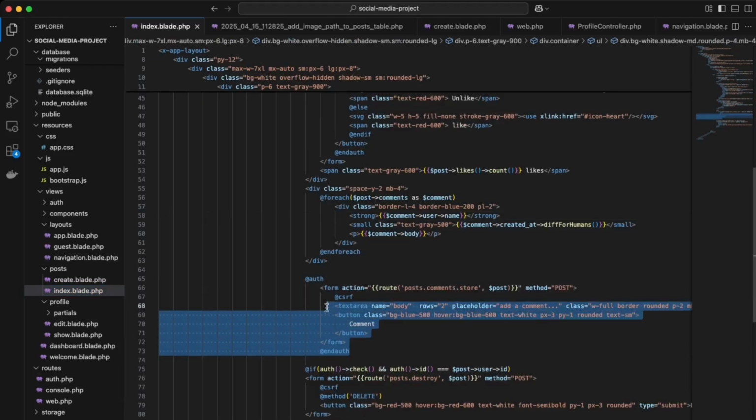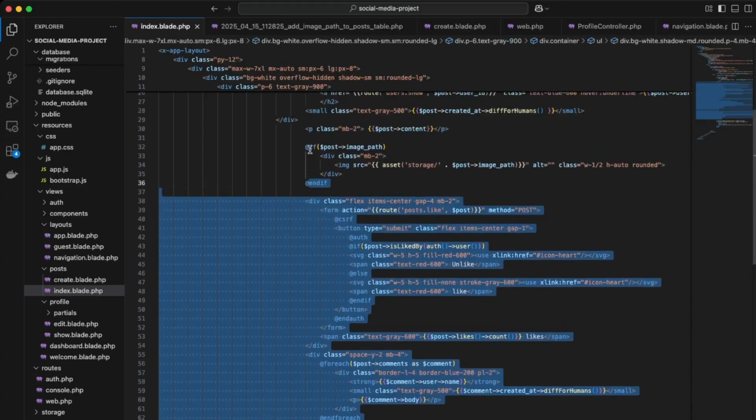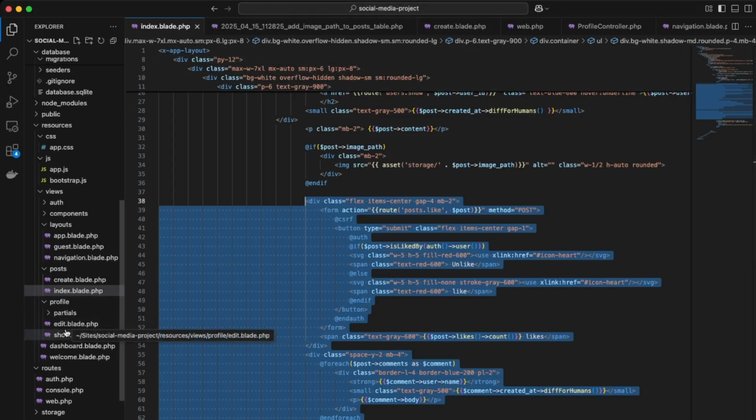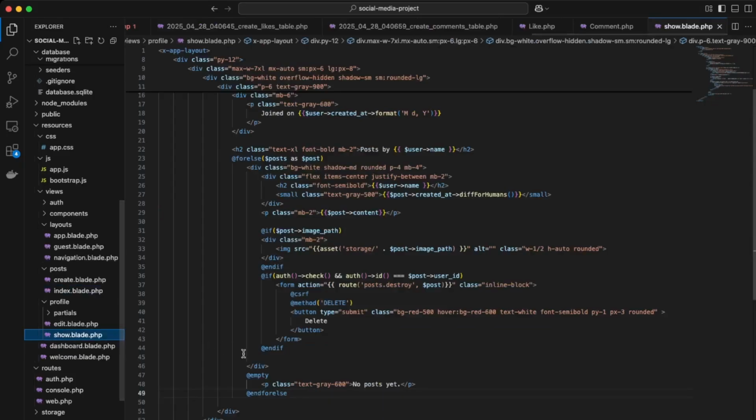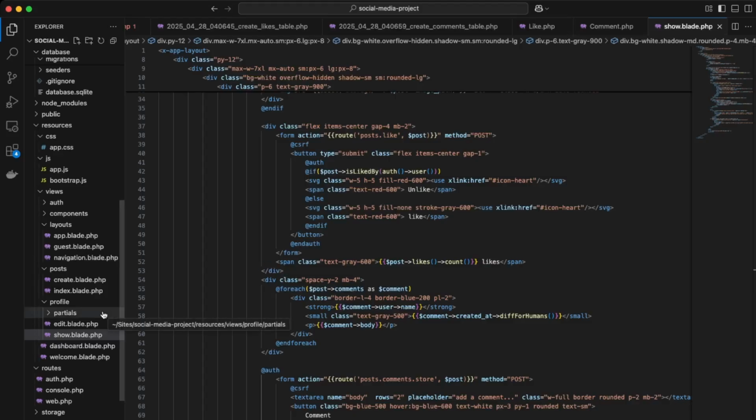So this is the comment form, up here, up till the likes over here. Copy this and then paste it in our profile view, profile show, just after the end if here. Then save this, and then we have to update our controller as well.